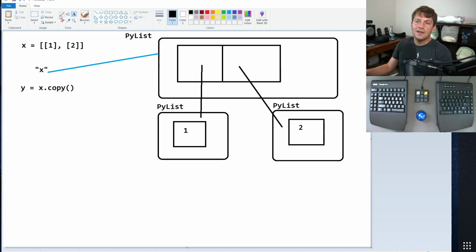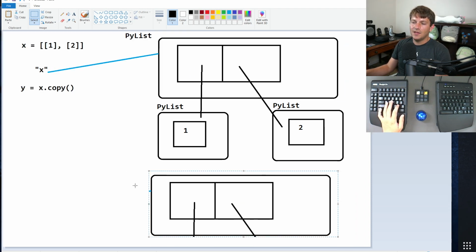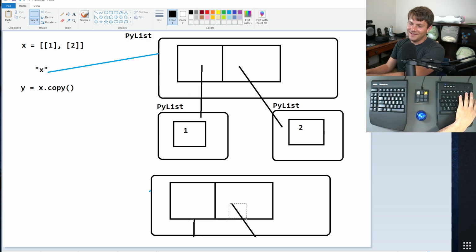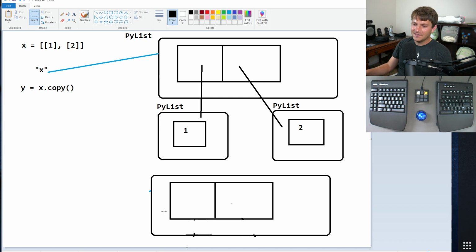So what this did is it took this PyList here, and we're going to have to clean this up a little bit. Anyway, it made a new list, but it only did a shallow copy, so it only copied the outside list, and this still refers to these two inner lists. I guess we can color this purple since this is a new object here. There, something like that. So this made a copy of the first level of the list, but not any of these inner lists here.